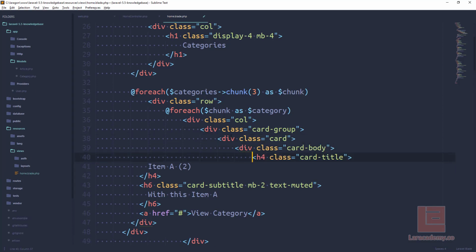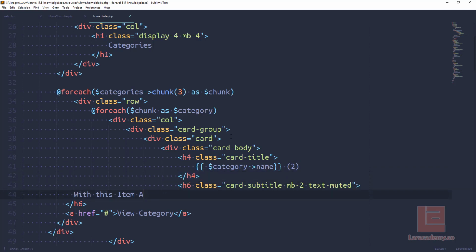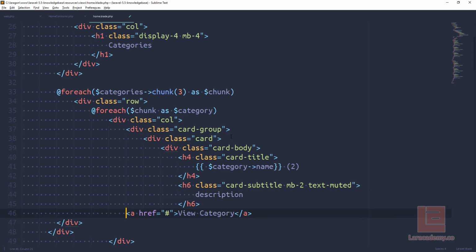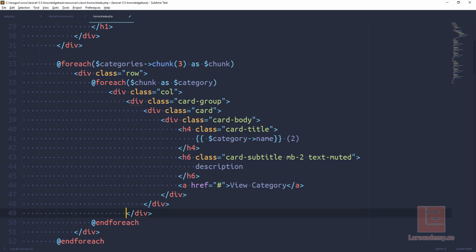So within the title, instead of using just the title item A, let's actually refer to the category and the category name specifically. And for the articles, we'll just leave as the number 2 for now. Now we don't have a description, but for now, let's just write the word description in here. And we'll come back later and fix this. Finally, we have an anchor tag, and let's end our divs here. We have card body, card, we also have the card group, and we also need one for our column here.